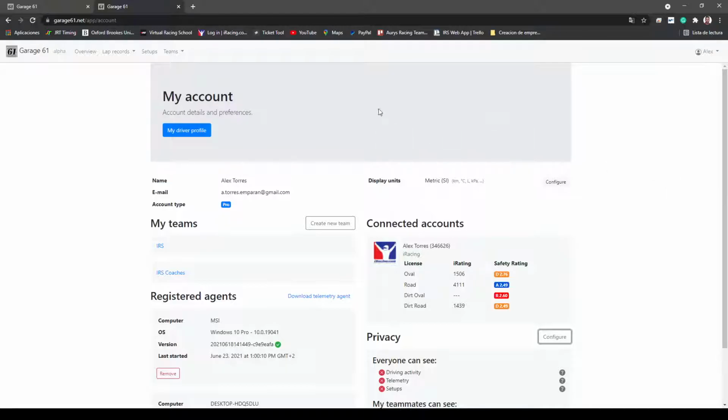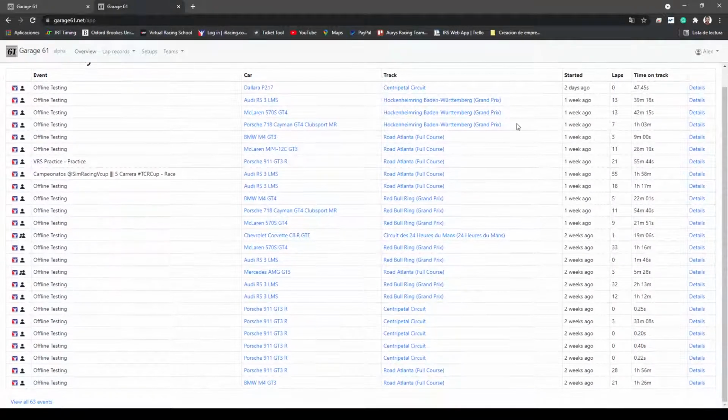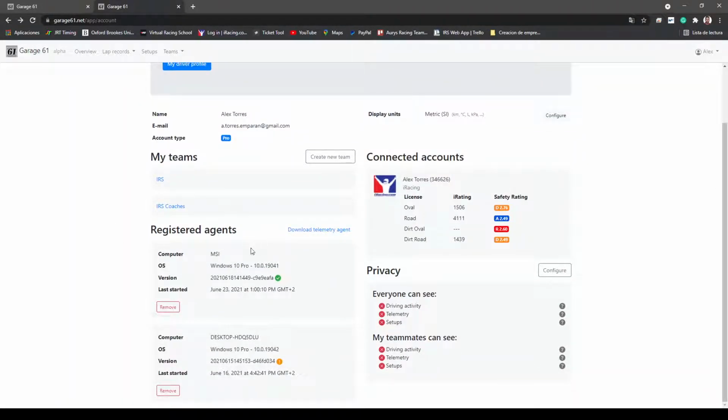Starting with the main menu, we have here the overview, which is all the data that you have recorded with these telemetry agents that you need to install on your computer to upload the telemetry to the Garage61 website.